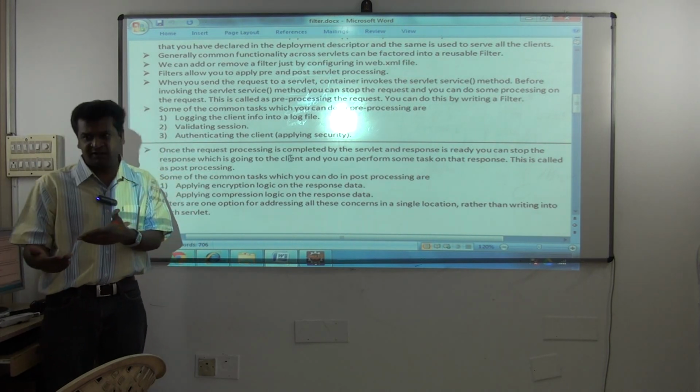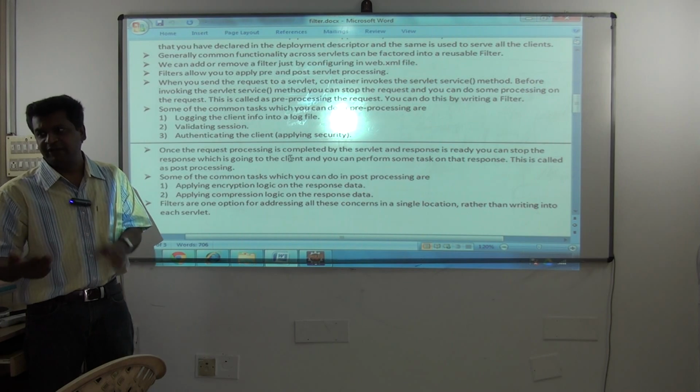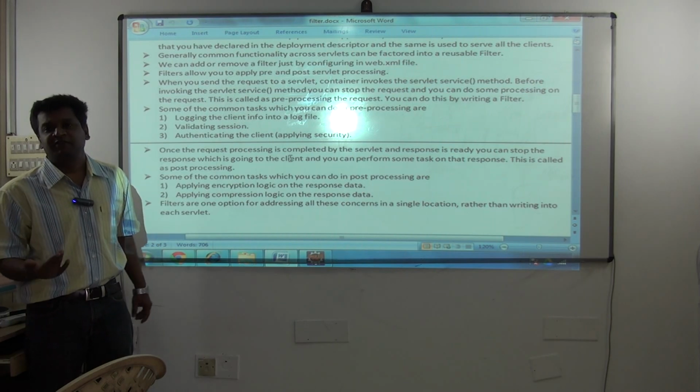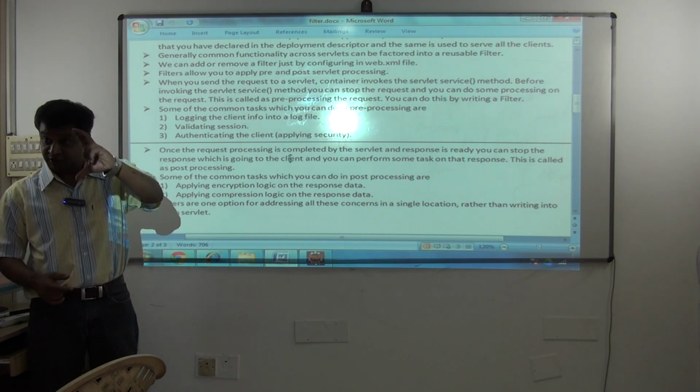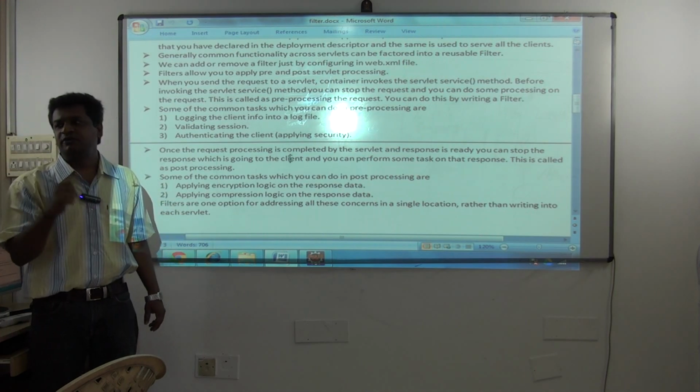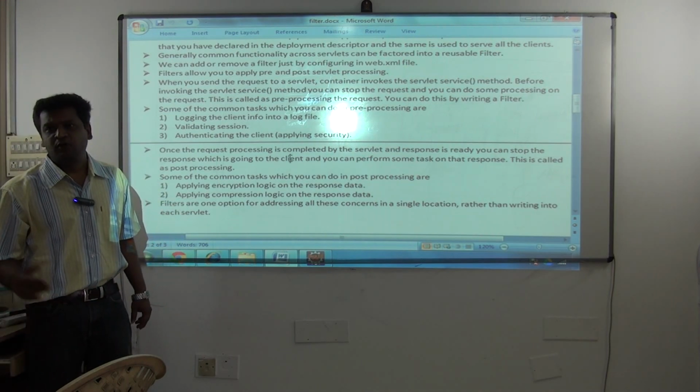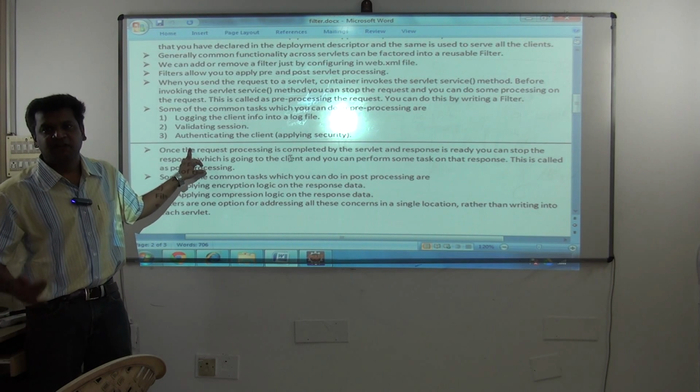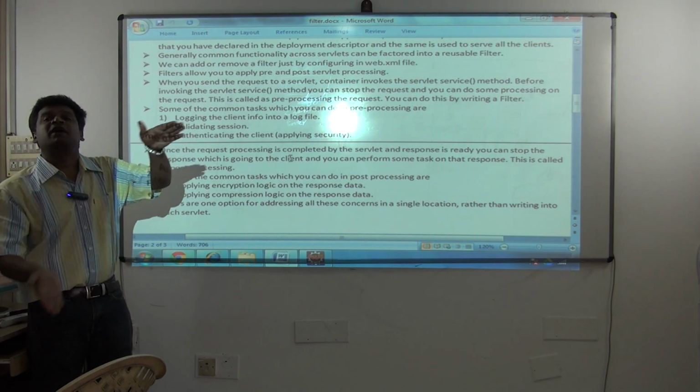So when you write multiple filters, I have the next example, I'll show you that. When you write multiple filters, you can also configure that first this filter should execute, then this should execute, then this should execute. How all that will be configured, we'll see. But generally what we do is write it across multiple filters.